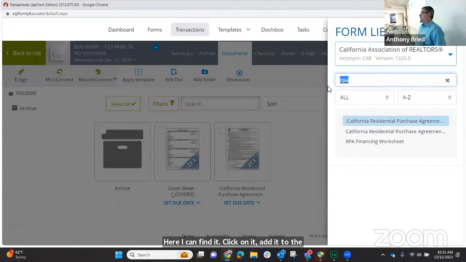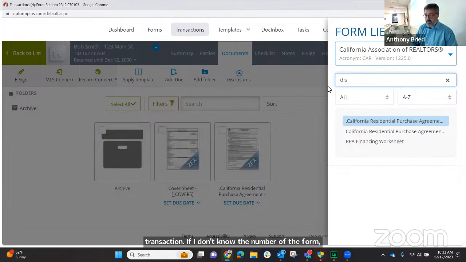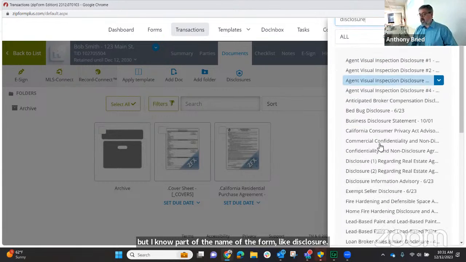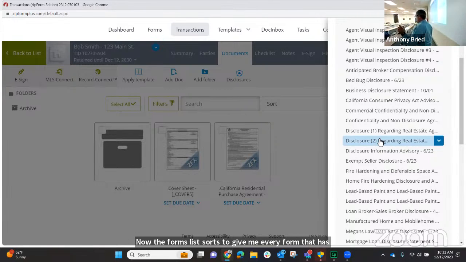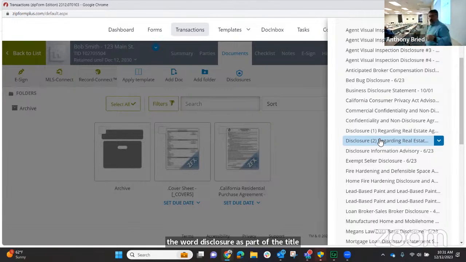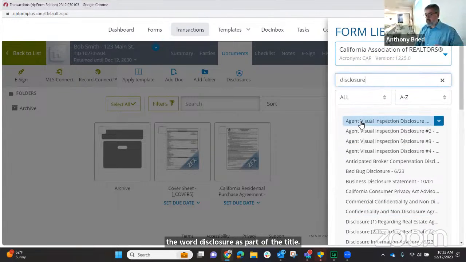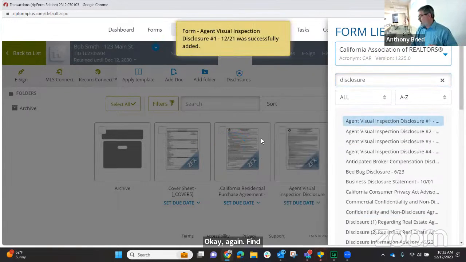If I don't know the number of the form, but I know part of the name of the form, like disclosure, now the forms list sorts to give me every form that has the word disclosure as part of the title. Okay. And again, find it, click on it, add it.